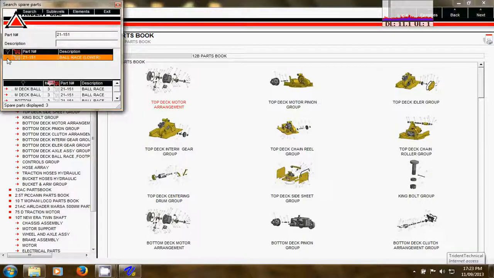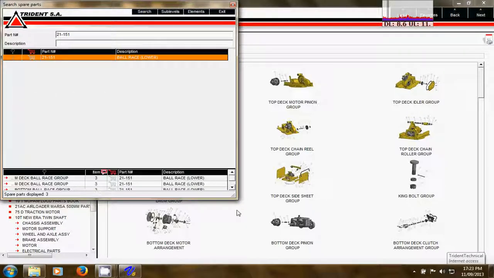It's got it. If you press on the little magnifying glass, it tells you where it exists. There it is. It exists in all these different sub-assemblies, and it's item 3 in all of those, and you can actually go straight to there from the shopping cart.